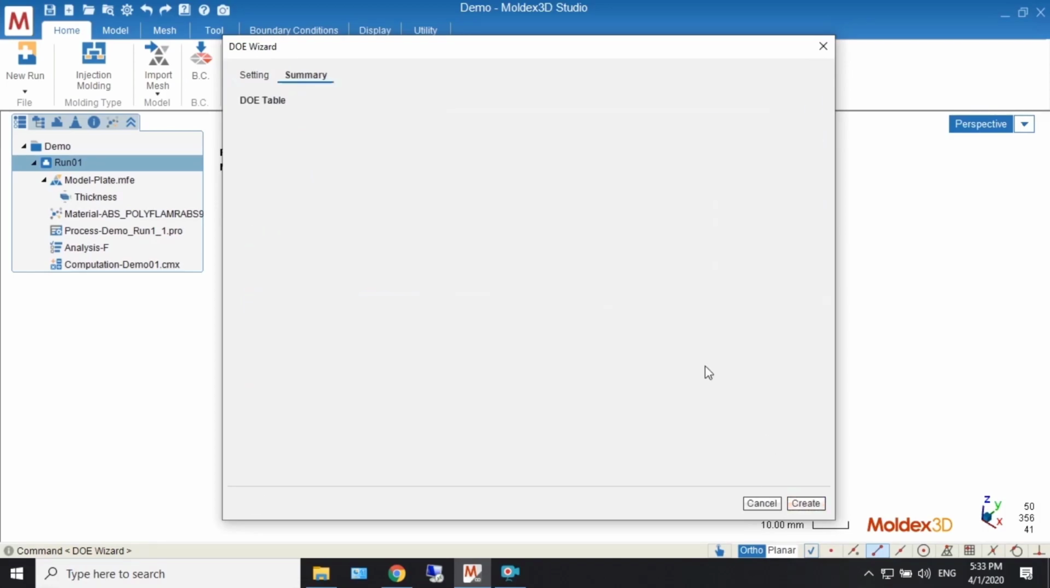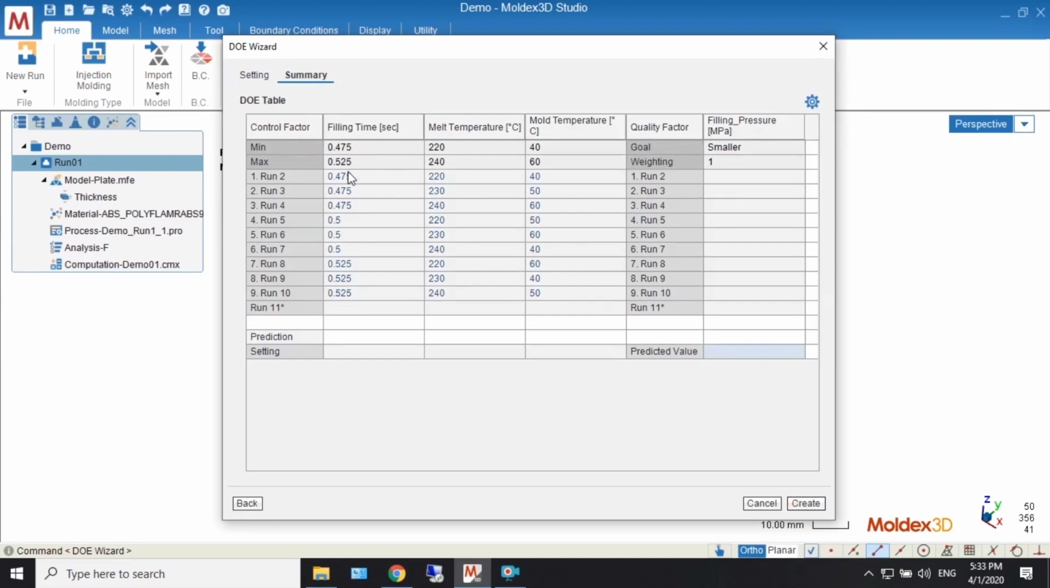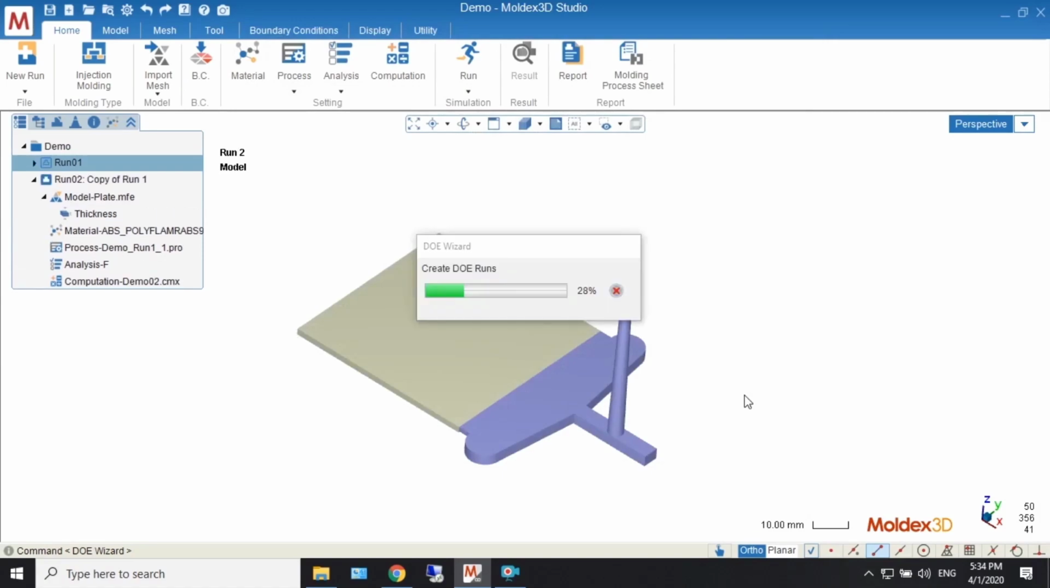And go next is a summary. We will list all the combinations based on the Taguchi method. Usually if we have 3 different control factors, each one having 3 different labels, we might need 81 experiments to find out what is the best combination. But with the Taguchi method, we can just use 9 to find out the optimized combination. And click this one. The program will create all the runs based on the input we gave.